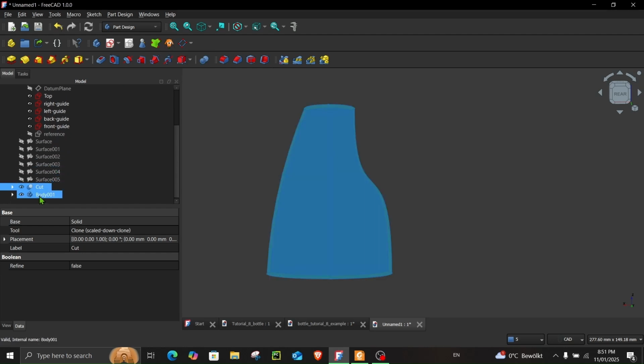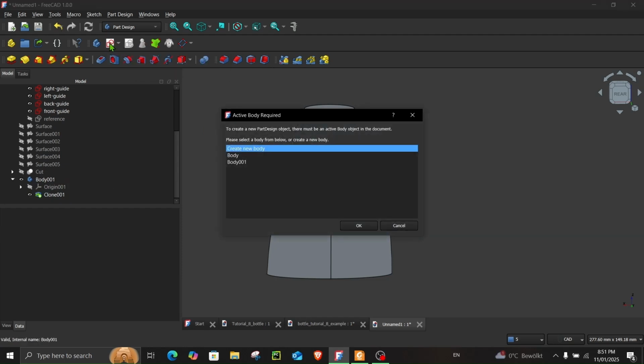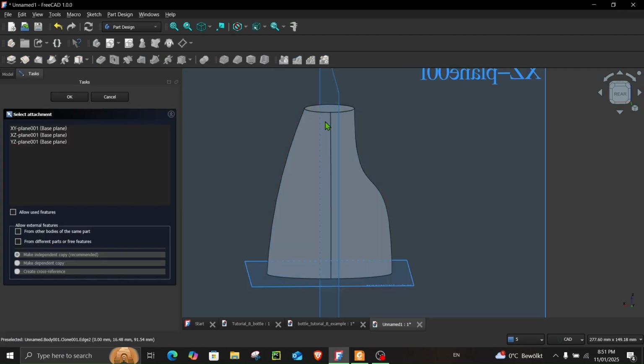Now once you have a clone over here, just hide this cut, open this, and you can see you have a new body and a new clone over here. Now click over here, create sketch, and this will ask you to create a new Part Design object, there must be an active body object in the document. So select this one and press OK.